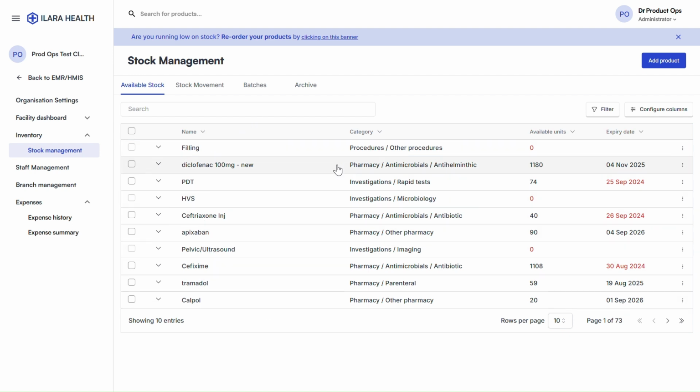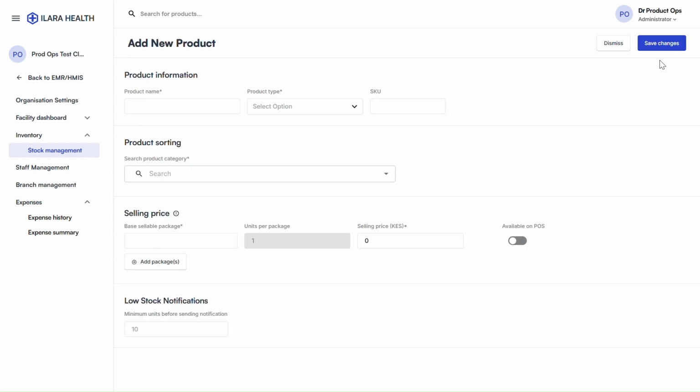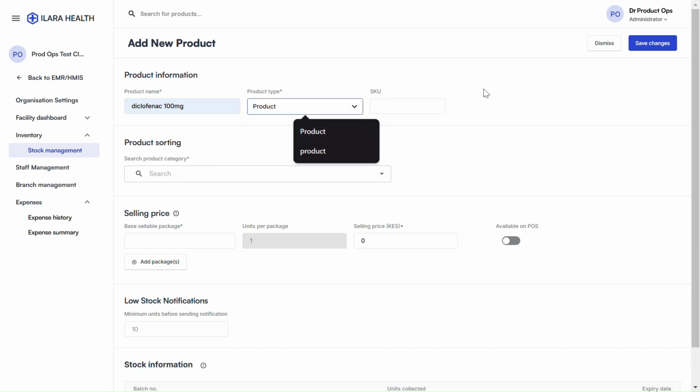To add products and services here, you will click on the Add Product button at the top right. This will provide the new product interface where you will fill in the details of the product you want to add, providing the product name, for example, diclofenac 100 mg. We select it as a product. The SKU field is optional, but this will hold the unique identifier of that product, like a barcode or even just a unique number that we've assigned to that specific product.